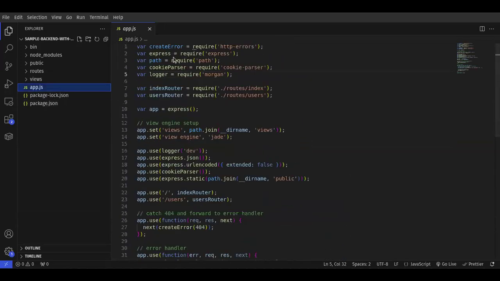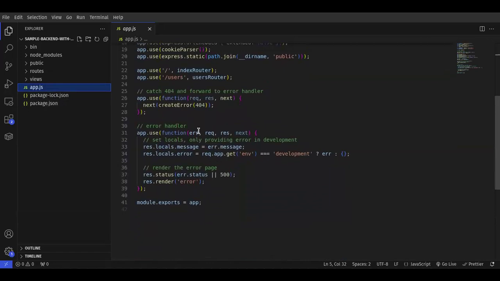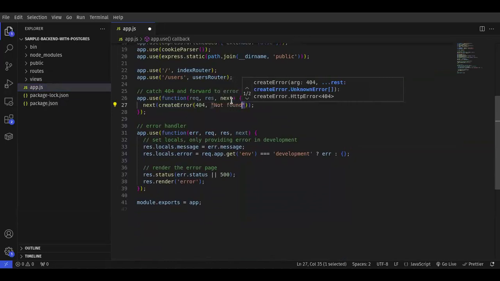Okay, so let's see. See it here. Create error from HTTP errors. If you scroll down here, you see that we use that to create an error somewhere. See it here, create error 404. Then you can also add a message here, like maybe something like, oh, not found. So it's used to create an error, and you can send that error to the user and/or to the front end and the rest.